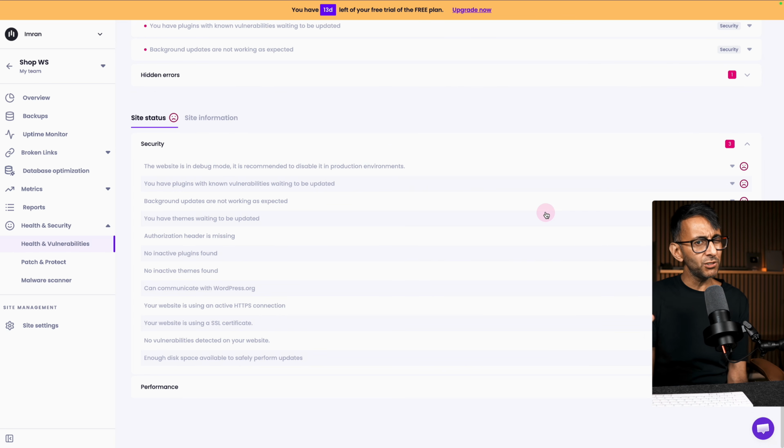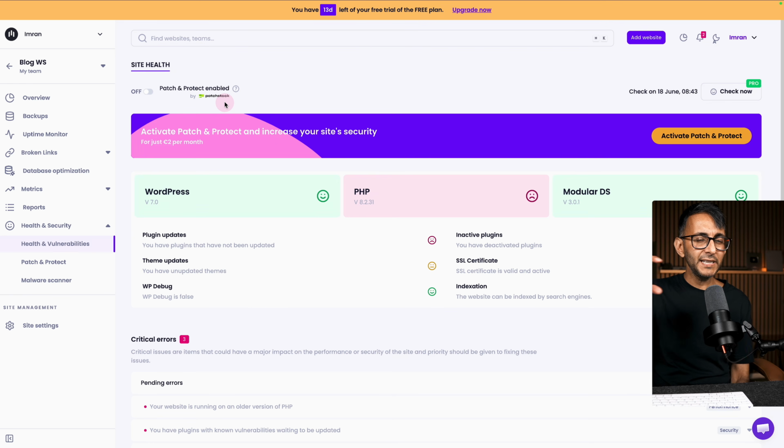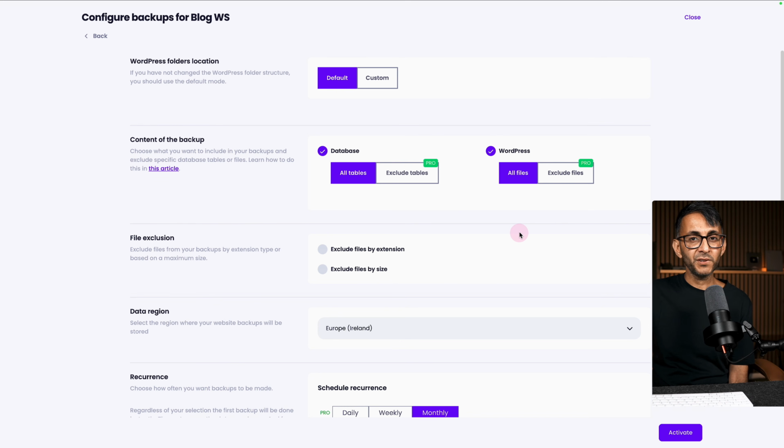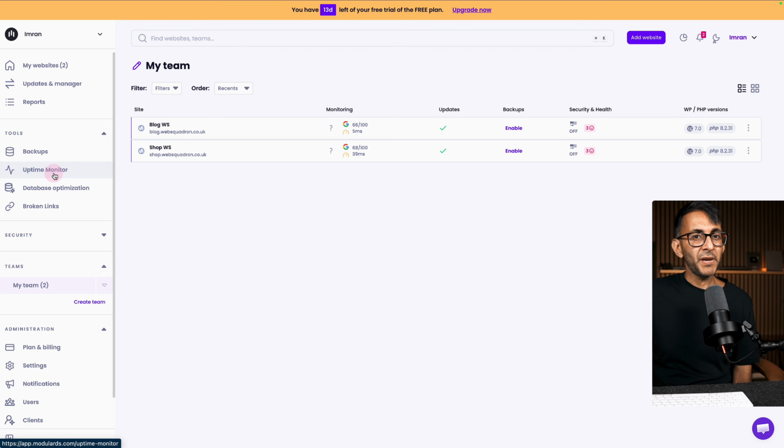And if you're quite new to managing websites or using WordPress, this is going to help to educate you as well. I mean, there's so much I'm not really delving into because I just want to give you a quick intro. Remember, Patch and Protect using Patchstack if you want to protect your websites. If I go to backups, we already have backups enabled, but you may want to edit the configuration for this. What's the recurrence of them? Bear in mind, I've just installed and activated this, but if you wanted to check your uptime monitoring, your optimization, are there any broken links?